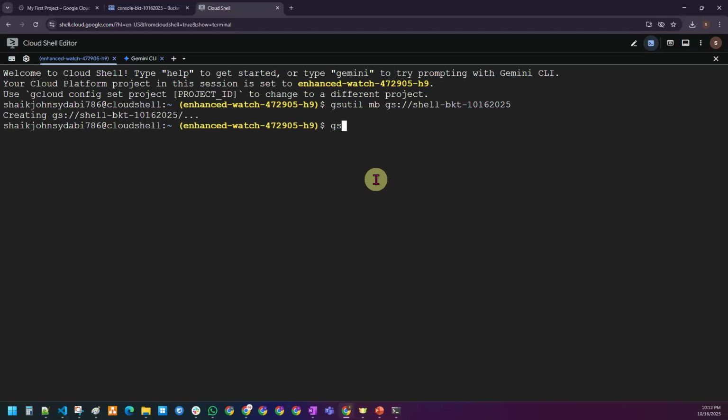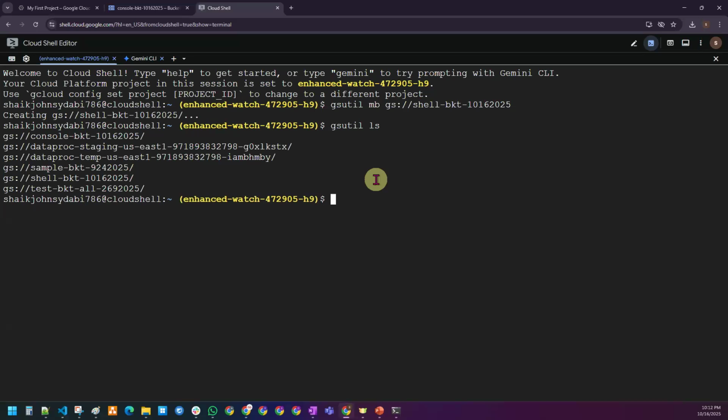Sir, can I list down all the buckets also here? Yes, why not? You can use gsutil ls. Click on gsutil ls so that you will be able to list down all the buckets. See, one of the buckets that we created using the console, console bucket, is there. Just now we created one bucket using the Cloud Shell. The shell bucket is also there, right? So this is how one can create buckets, list down all the buckets, even delete the buckets, and list down all the files inside a specific bucket. We can do all of those actions. We will see that in our upcoming sessions.